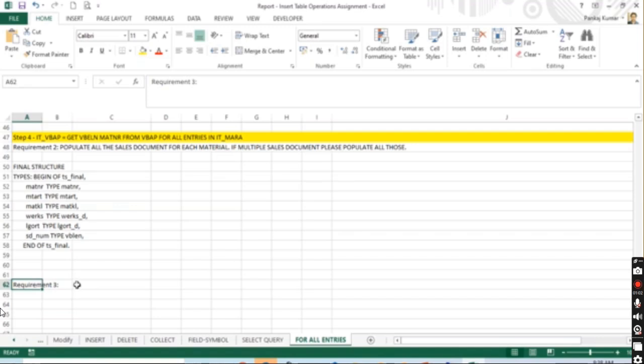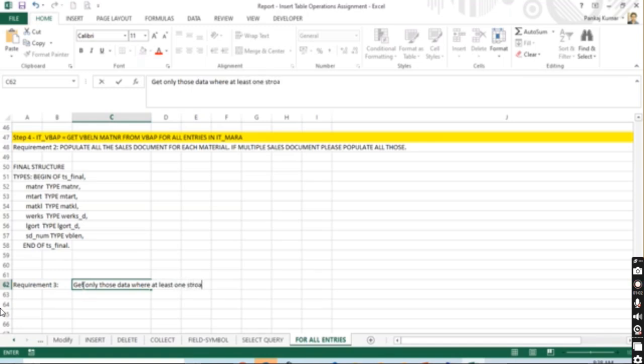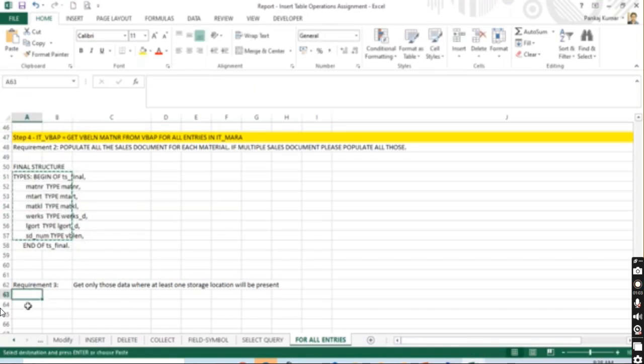here I want to get only those data where at least one storage location will be present. Okay, get only those data where at least one storage location will be present in this final table. This is the final table.